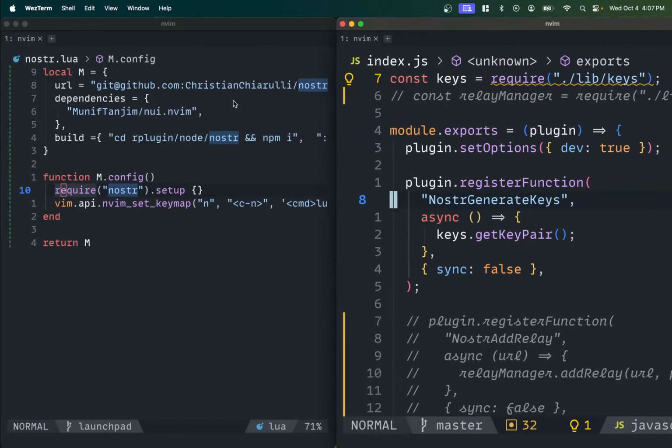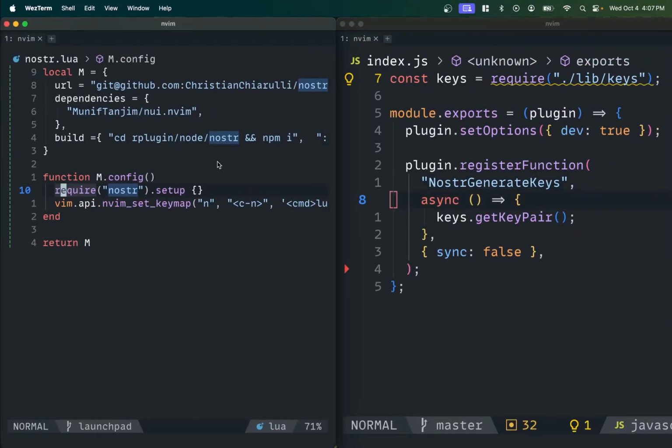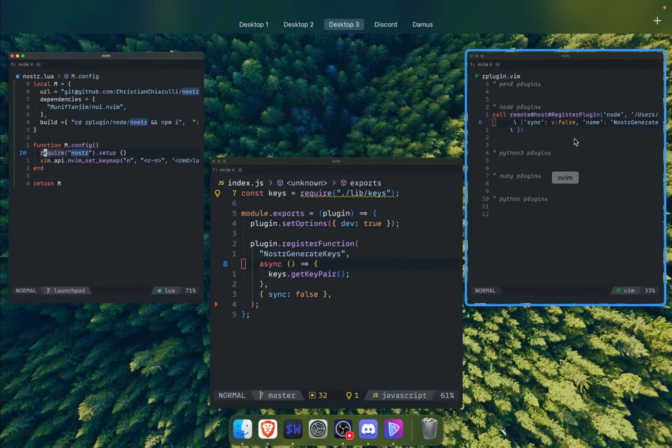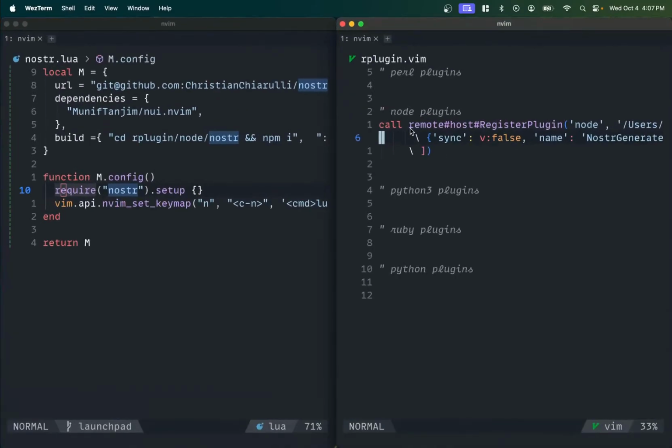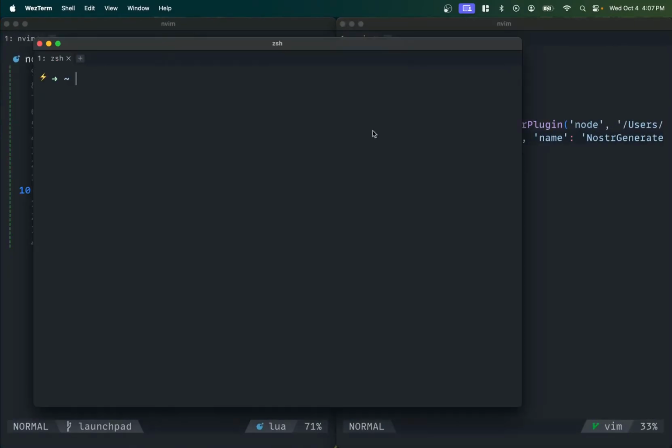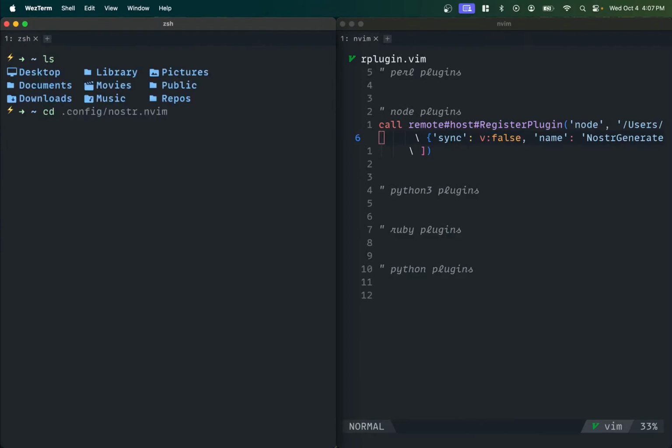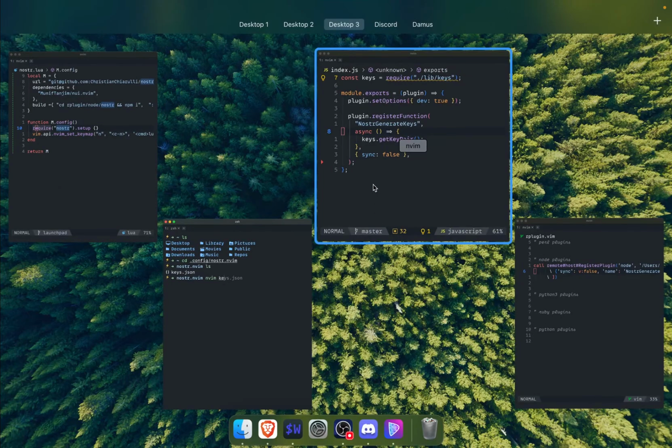Okay, so once this is run, if we go take a look here, and I'll go over this in a second, this is the rplugin.vim. Now if we go to .config, Nostr.nvim, and we open up keys.json after running that function, which I can run again.